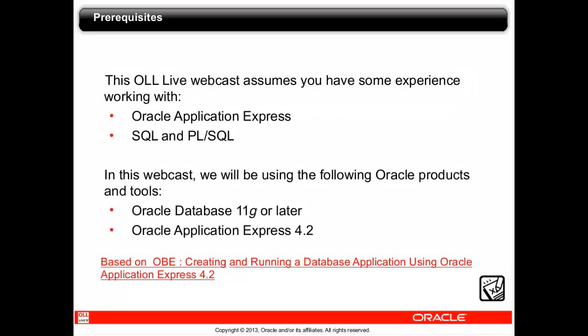Now let's look at the prerequisites which you need to try out these OBEs. For this you need to have some working experience with Oracle Application Express and some knowledge of SQL and PL/SQL. In today's webcast, we are using some Oracle products and tools like Oracle Database 11g or later and Oracle Application Express 4.2. So today we are going to show you demos based on the OBE given in the slide, creating and running a database application using Oracle Application Express 4.2.